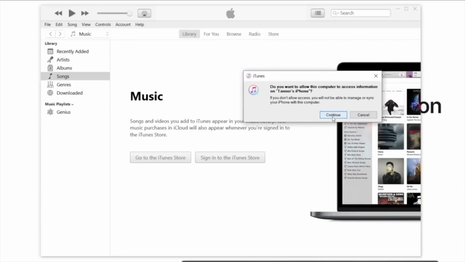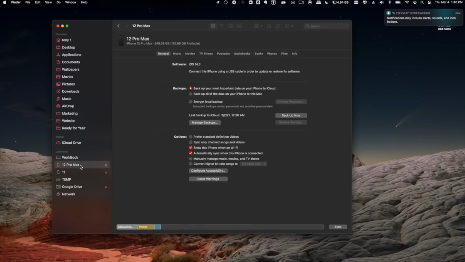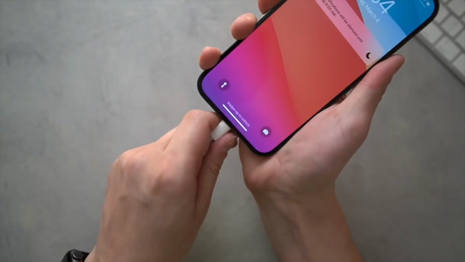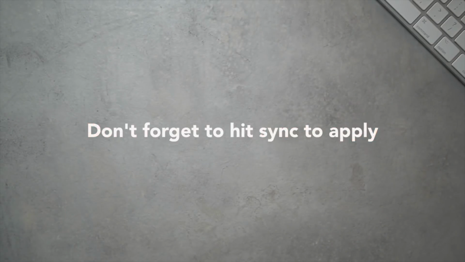Once it's trusted, we can head to Finder on a Mac or iTunes and navigate to our iPhone's little pane here. You're just gonna wanna click Show This iPhone When on Wi-Fi. And now you're free to unplug the iPhone, and you can continue to install Alt Store over a Wi-Fi connection instead of having to plug it in every time.